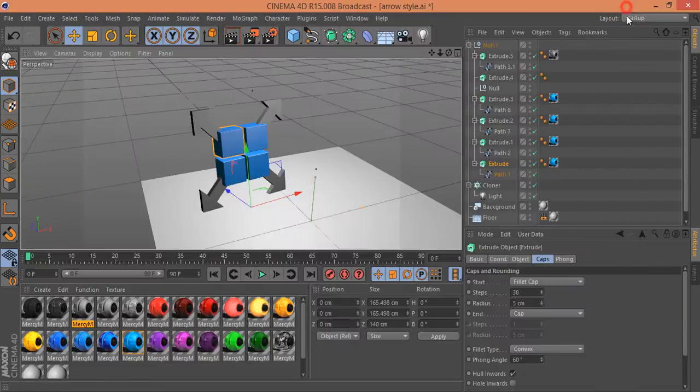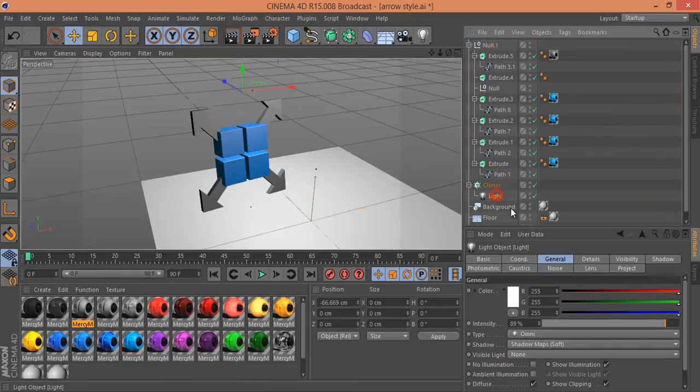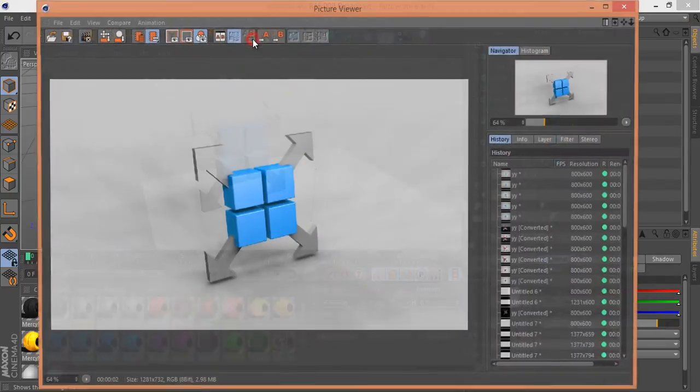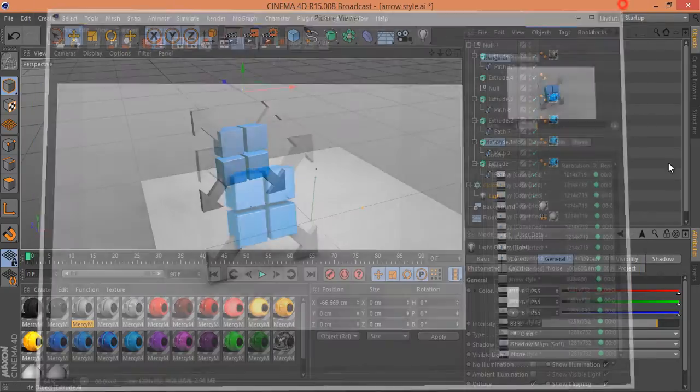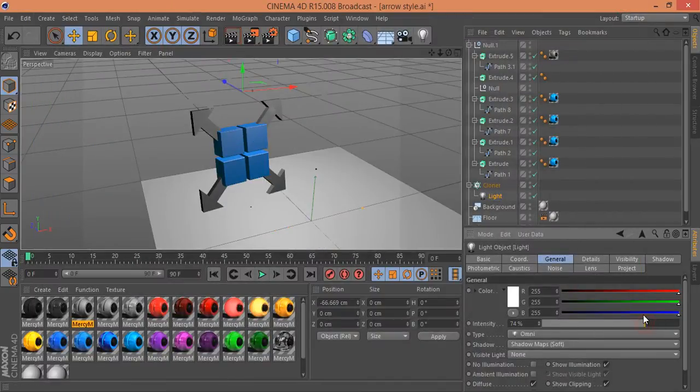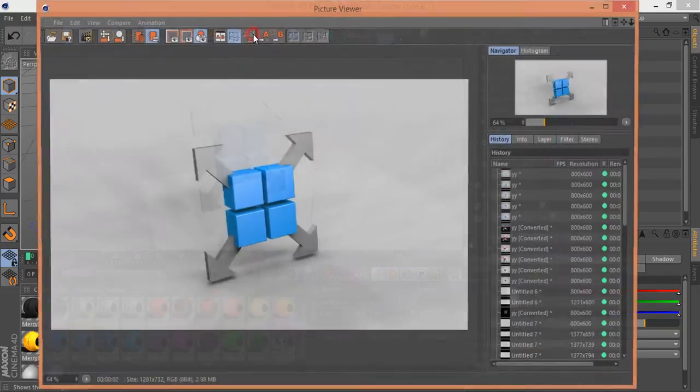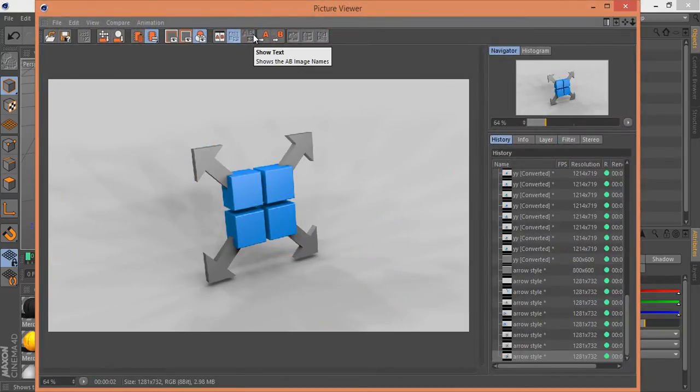I will try to render again with the low intensity of the light. Go to light source, something like 83. Okay, 74. I think this is better, and I'm getting very better result.